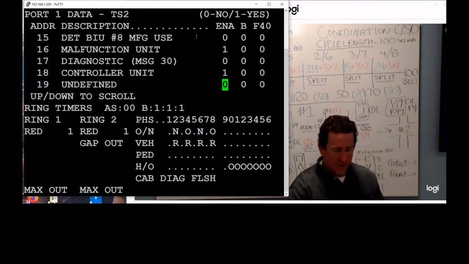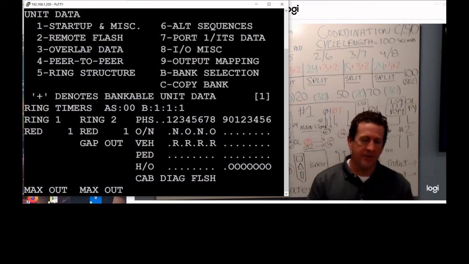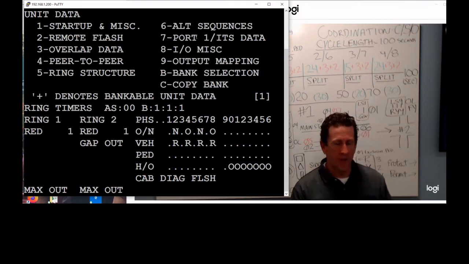So that's the ring structure, the output mapping, and the port I/O. Hopefully that was a lot to digest. Go back through this video, and the more you listen to it, the more I think it'll make sense to you.